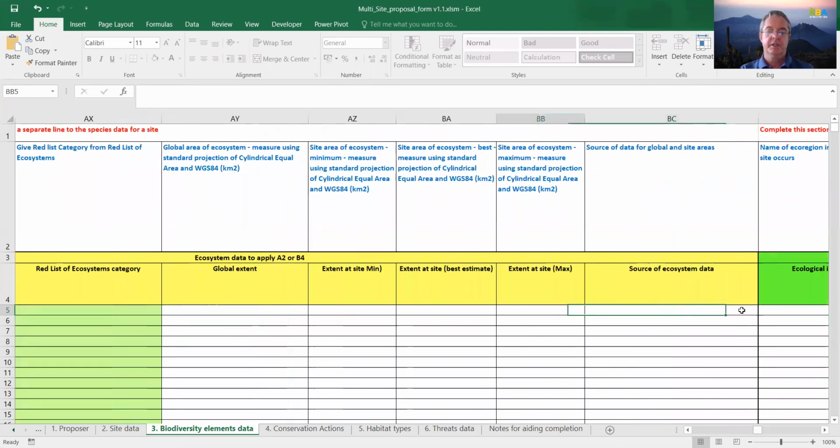And you have the option to give a minimum, best, and maximum extent of the site, but quite commonly it would just be one estimate. So you just have one value, and again, don't bother to fill in the minimum and maximum. And then what's the source? Where are you getting the information about those ecosystem areas from?